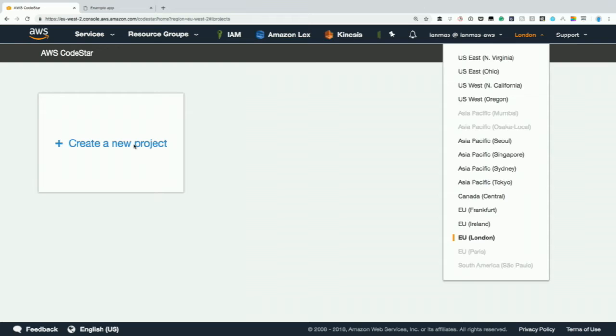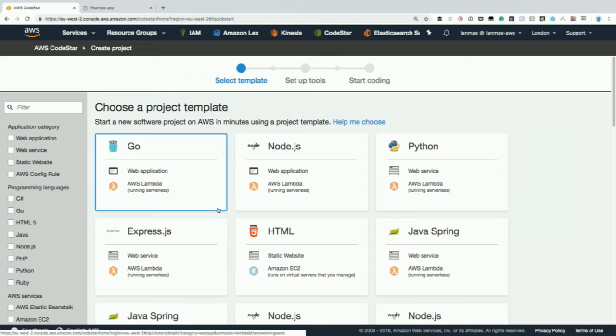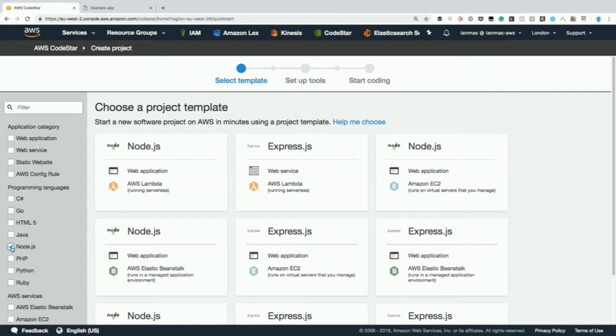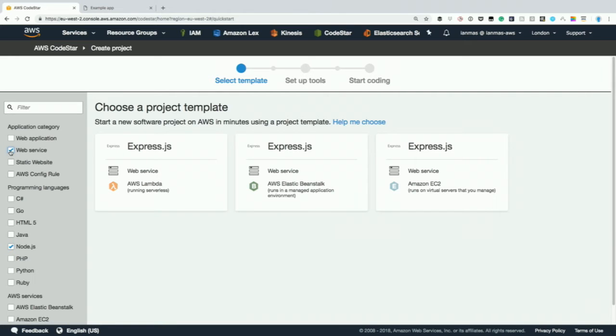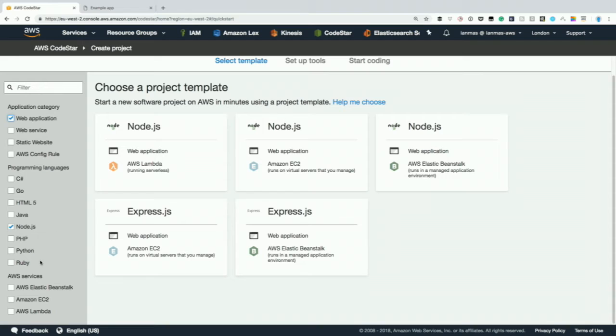So I'll start a new project, and what I'm presented with here is a range of different templates that I can use to deploy applications of different types, okay? And I can filter these by programming language that I want to use. So let's just filter on Node.js. I can filter on application category. I want a web service, for example. I can filter down, or a web application. I can filter down and see that. And I can also filter down by deployment target. And this service actually supports deployment to a variety of different AWS services.